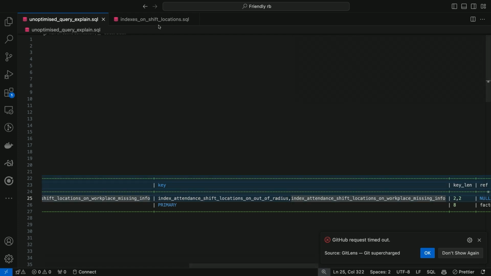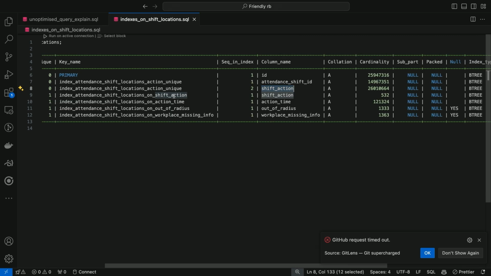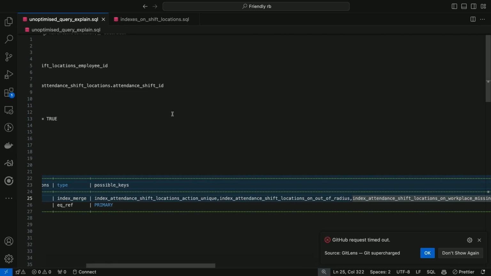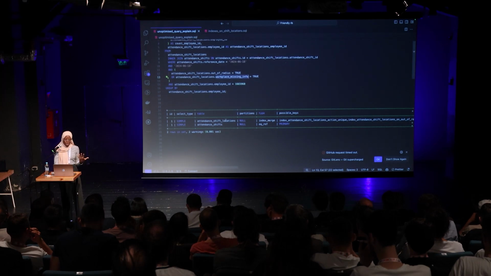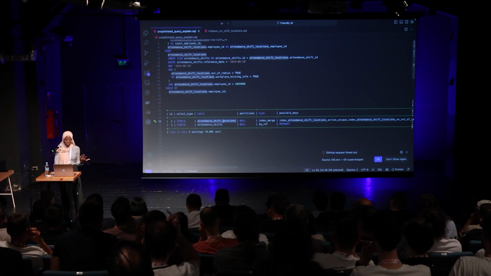And if you go to the indexes on shift location, we can see them as individual indexes wrapping around the out of radius and the workplace missing information. This makes sense because we are querying the out of radius here, and we're querying the workplace missing information here. Okay, now that we've talked about the indexes used within the attendance shift locations, let us check the attendance shifts.